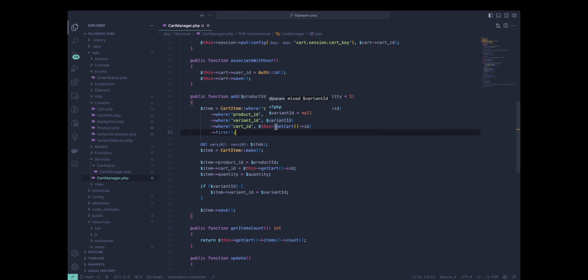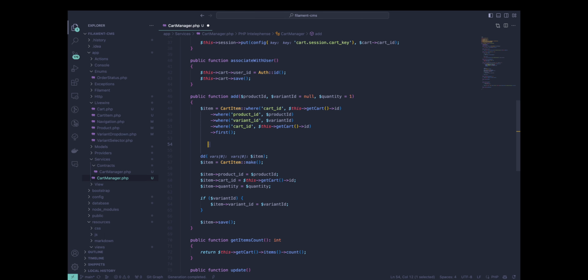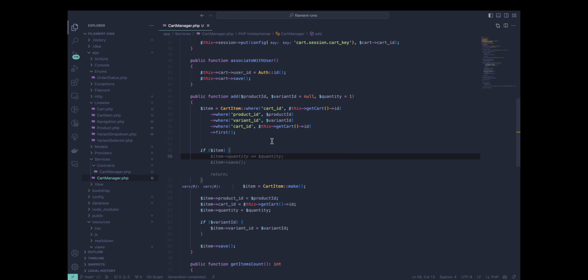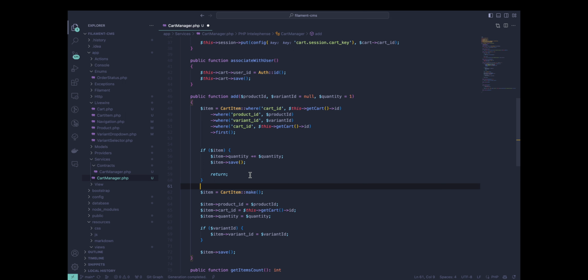So in the case that we already have it here, what we want to do is not even go in here and actually create anything. So we just want to say if item, then we just want to say item quantity and increment it by the quantity, which is by default 1, and save it. So that's it. That's everything we want to do here.